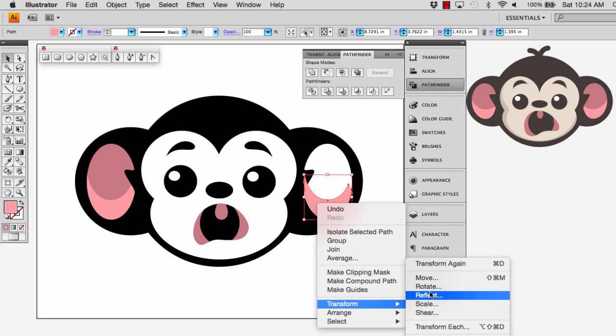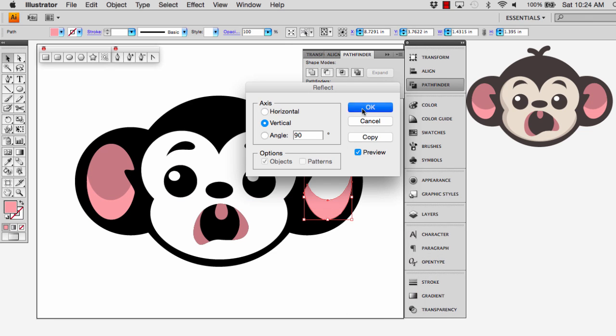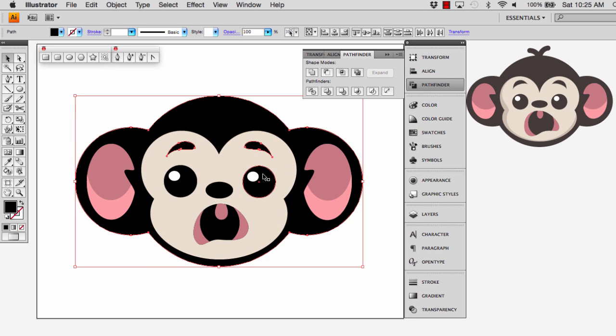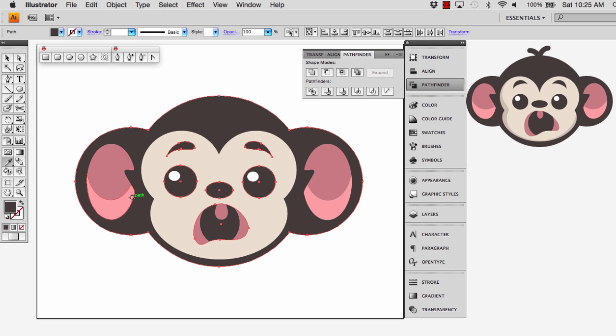Again, transform, reflect. Hit OK. And I'm just going to use my arrow. Beautiful. Okay. Face. Let's just color that right now. Let's color our blacks. Shift, shift, shift. Oh, we are there. We are there, guys.